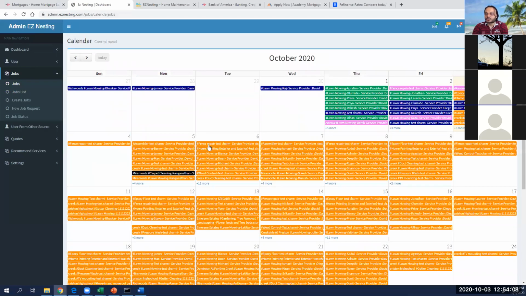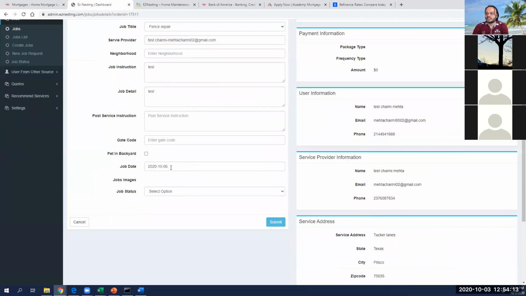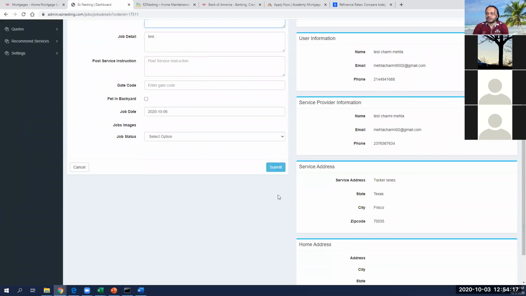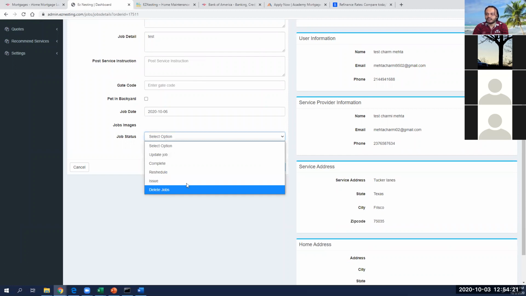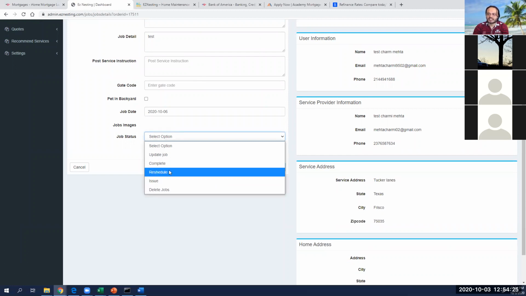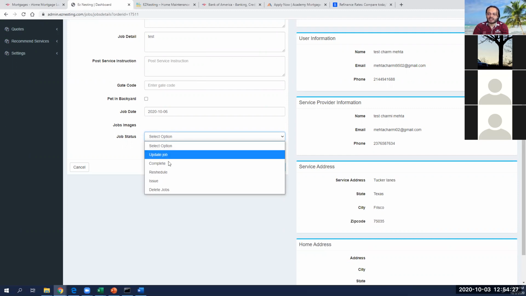Now, when the job shows up here, I want to change this job information, which means I can change the date to something else, or I can change the job instructions or anything. And I click on submit, it will call the PUT API. But if I want to delete, it will be deleting. So you see this update is PUT, complete is PUT, reschedule is also PUT because my job status is being updated here.